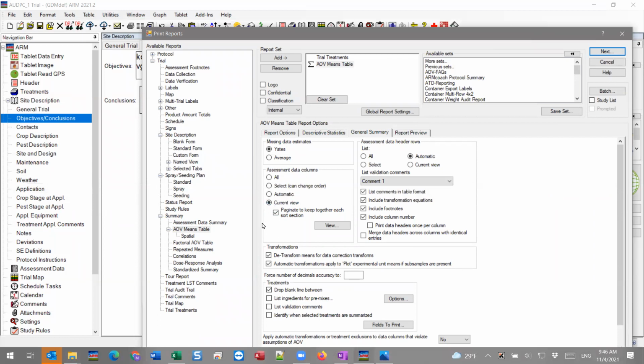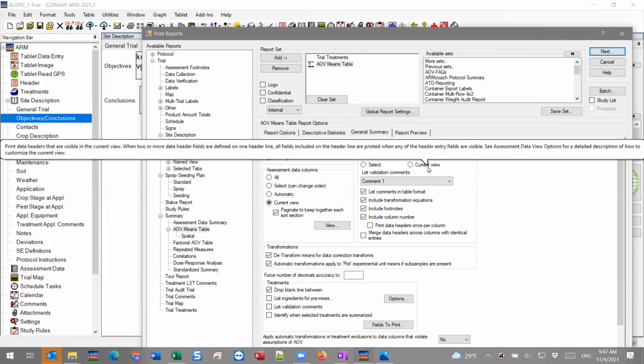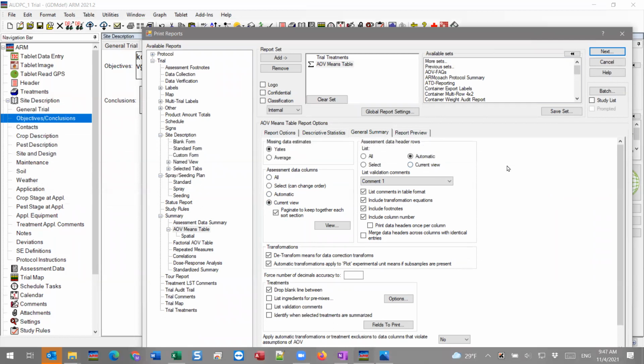So that can be a powerful tool to really customize the data columns, and you can do the very same thing with your data headers as well, if you'd like. So if you're used to using the view options in ARM, you can leverage that standardization that you can do with those views. You can bring that to the reporting as well by just using that current view for whatever component you might be interested in.